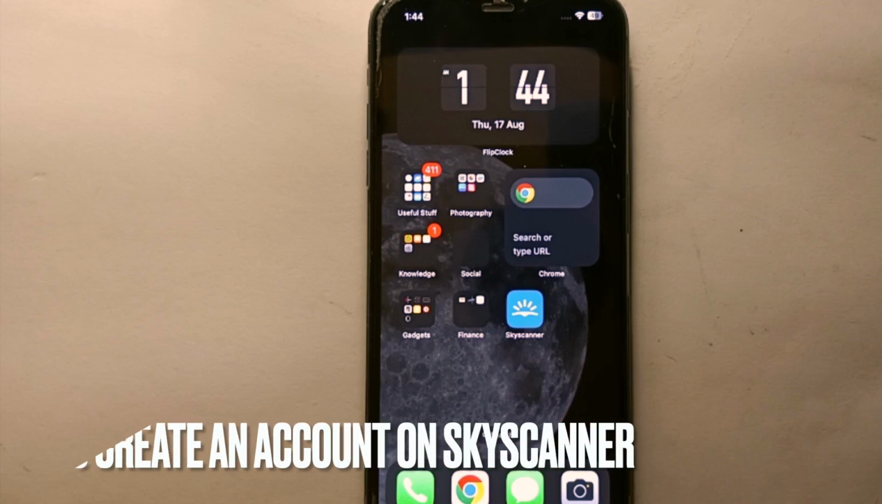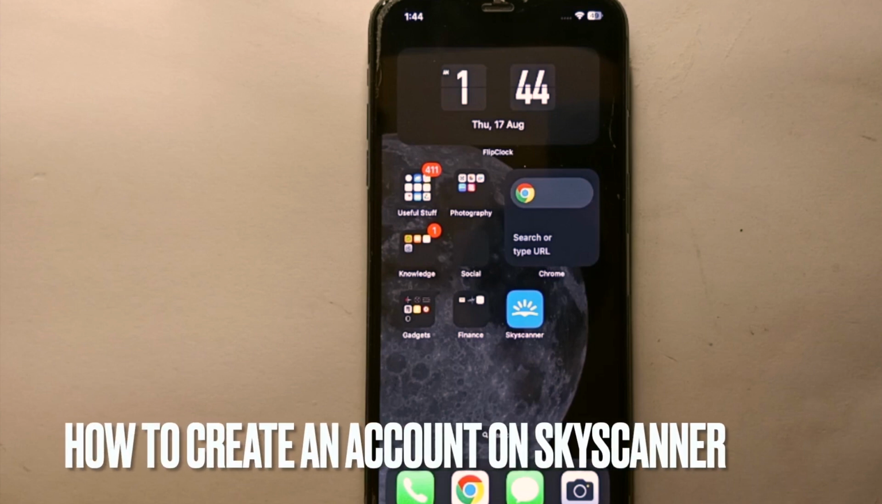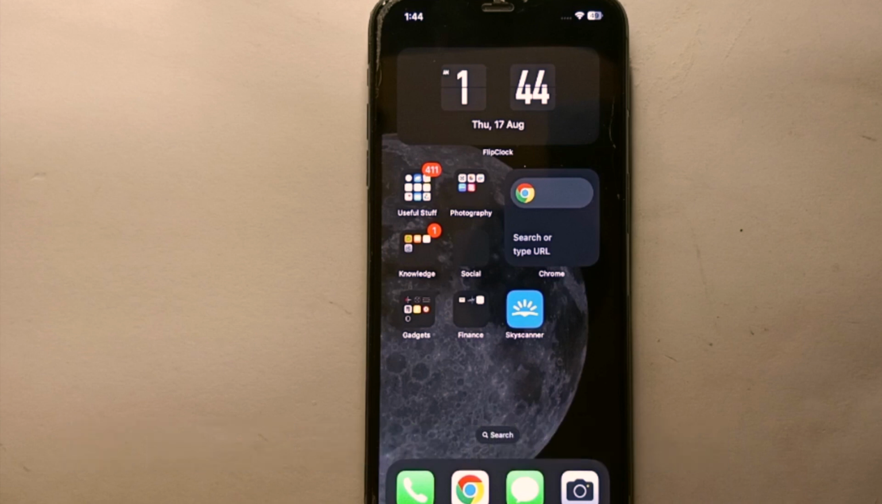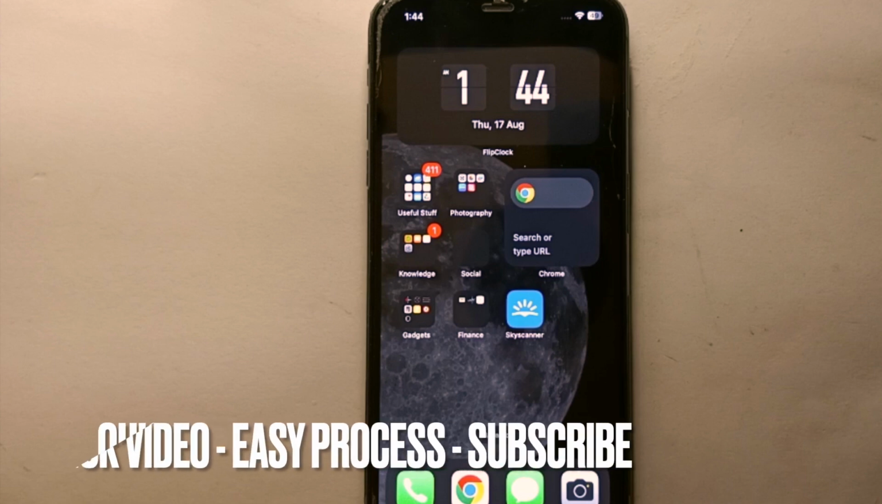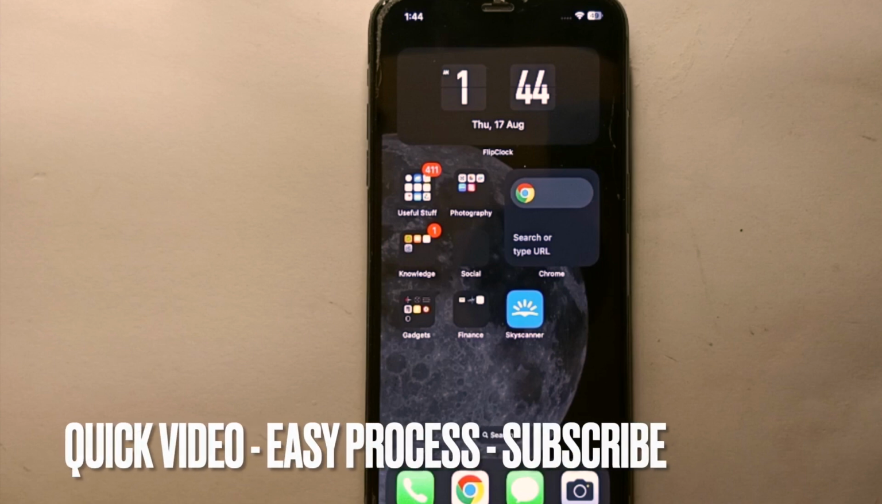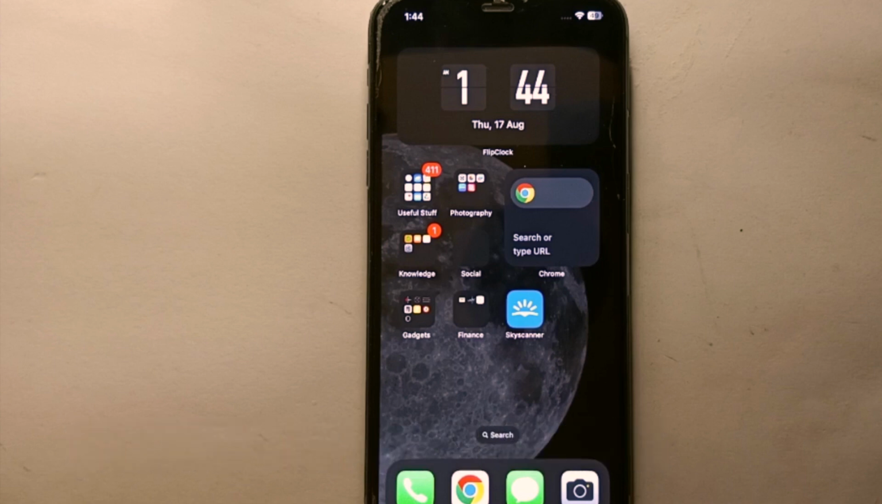In this video, we will see how to create an account on Skyscanner. I wonder why you want to know how to create an account on Skyscanner. Maybe because you are going to travel somewhere, so you want to check for different places, book a flight, get a hotel. So you want to give it a try on Skyscanner.